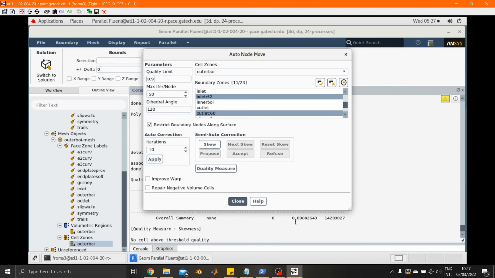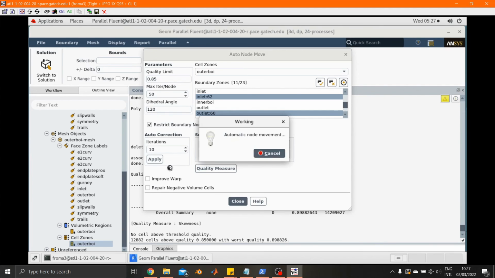I would suggest if you have a very, very high maximum skewness, go down in steps of 0.01. So like start at 0.99, then go 0.98, 0.97, etc. We can try and see what would happen. We'll go to 0.85, and we'll see how much it can fix. So we'll apply. You'll see we have 12,000 cells above 0.85. Now it'll do 10 iterations trying to move things around, and we'll see how low we can get. But again, this isn't necessary. We just need to be below 0.9.